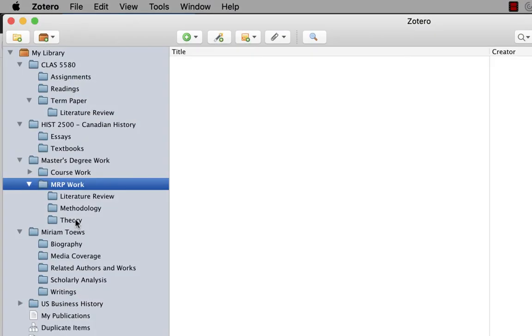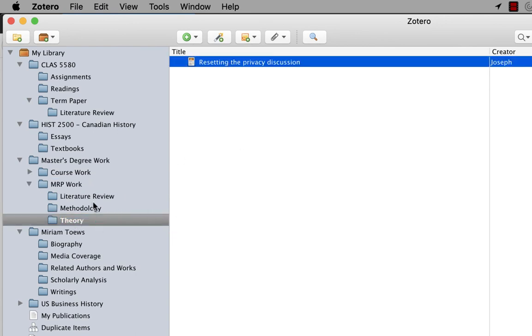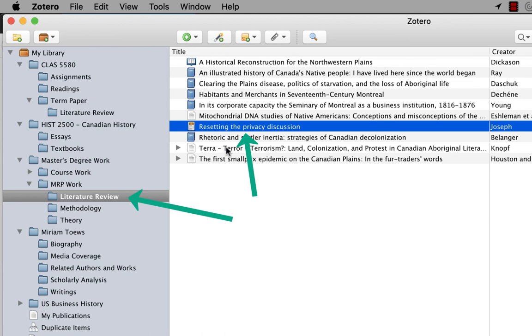For example, let's say I accidentally add the same web page item twice, but I added it to different collections each time. So let's look in my master's degree collection under Major Research Paper, and here you will see I have an entry in the Theory collection and one in the Literature Review section. They look the same, and we know that you can add one item to multiple collections, but is this actually the same item? Well, the Duplicate Items folder will tell you.